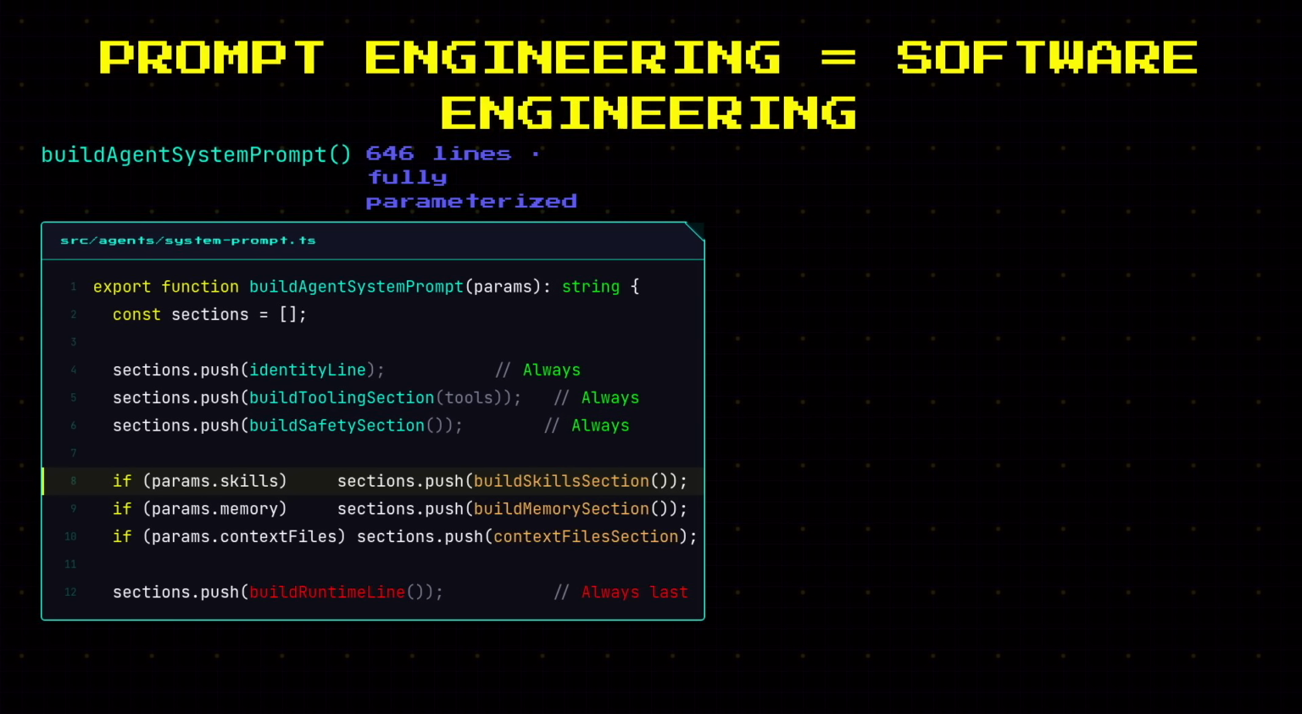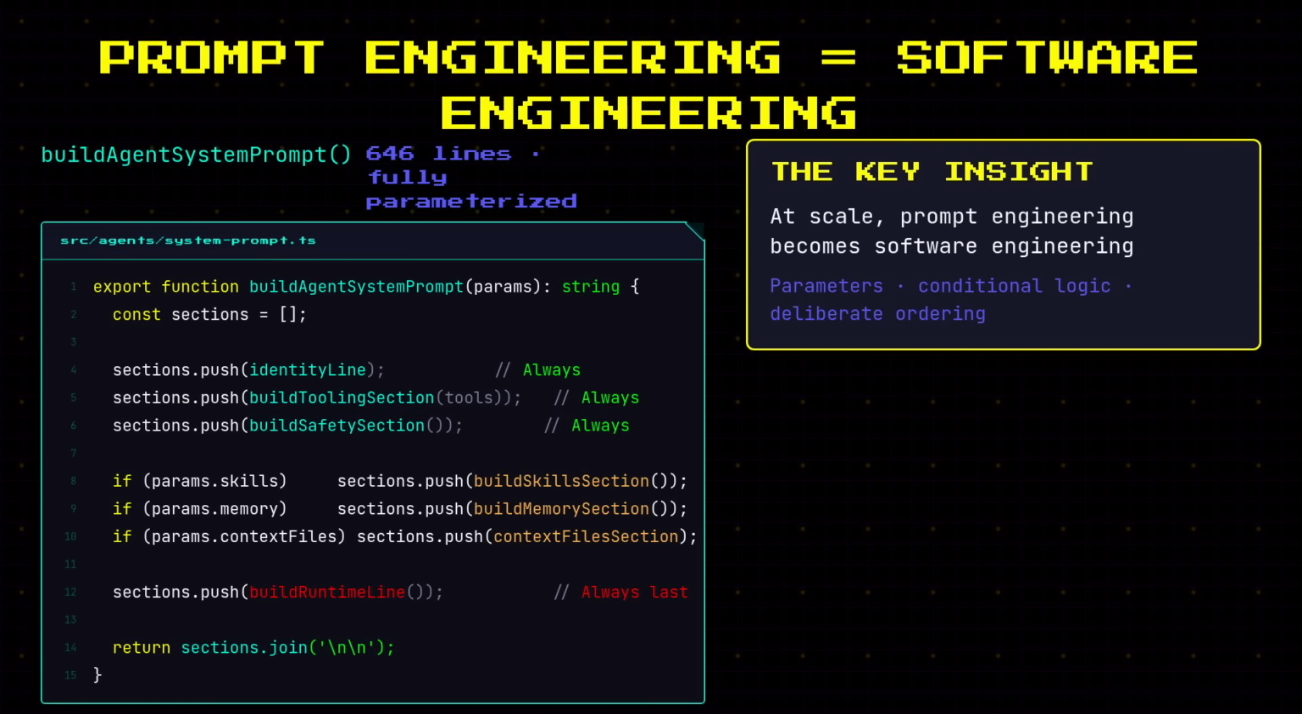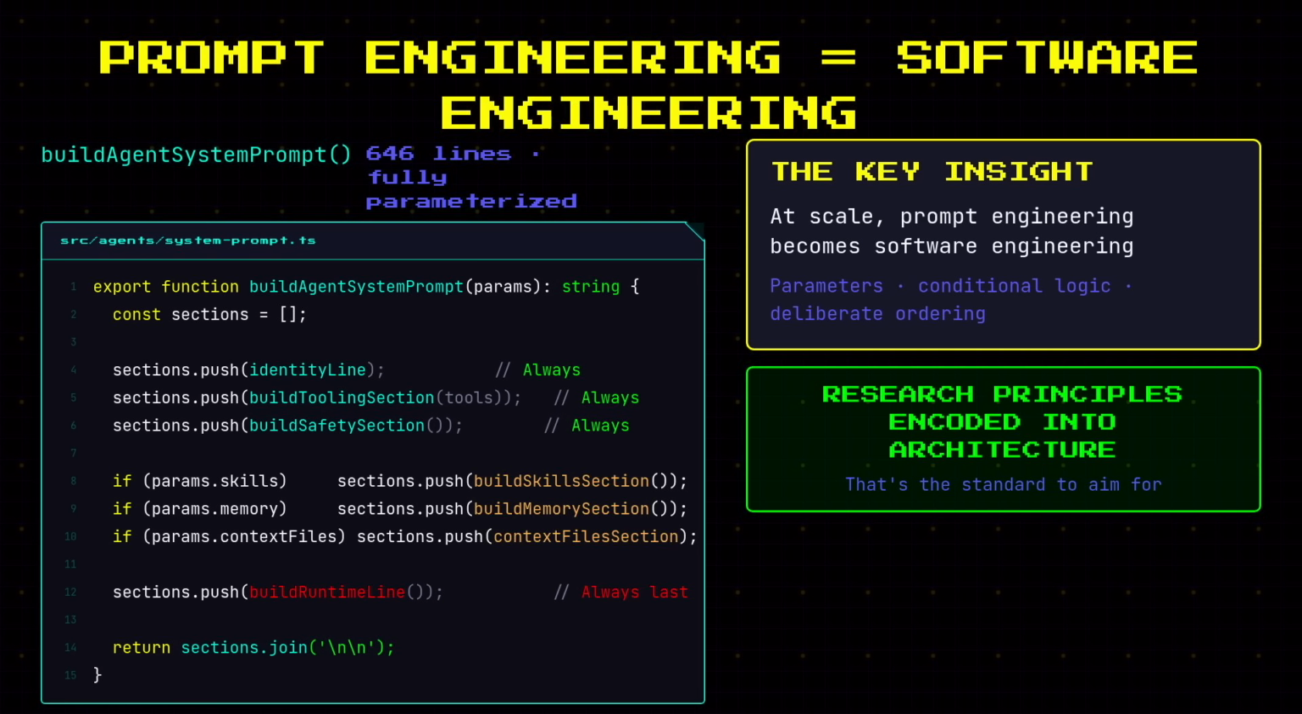The key insight: at scale, prompt engineering becomes software engineering. A production agent doesn't have one static prompt. It has a prompt builder with parameters, conditional logic, and deliberate ordering. The principles from research get encoded into the system architecture itself. That's the standard to aim for.